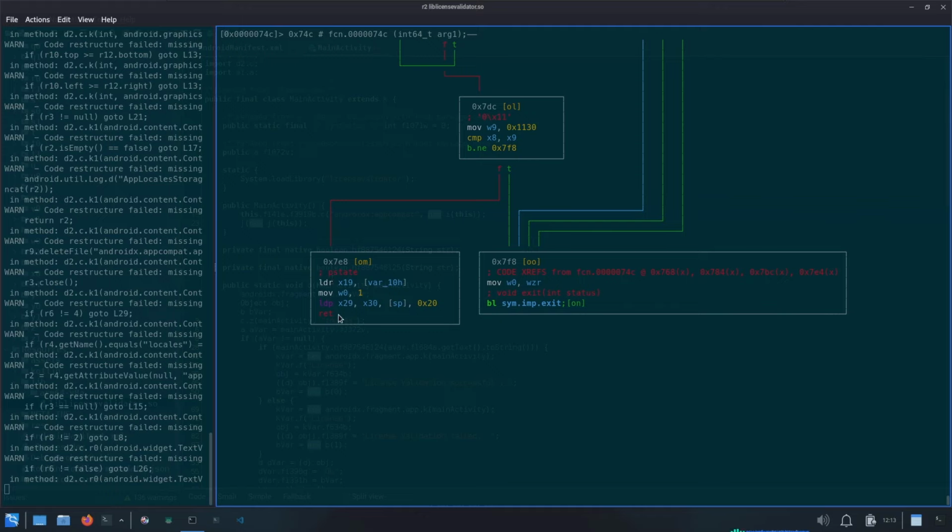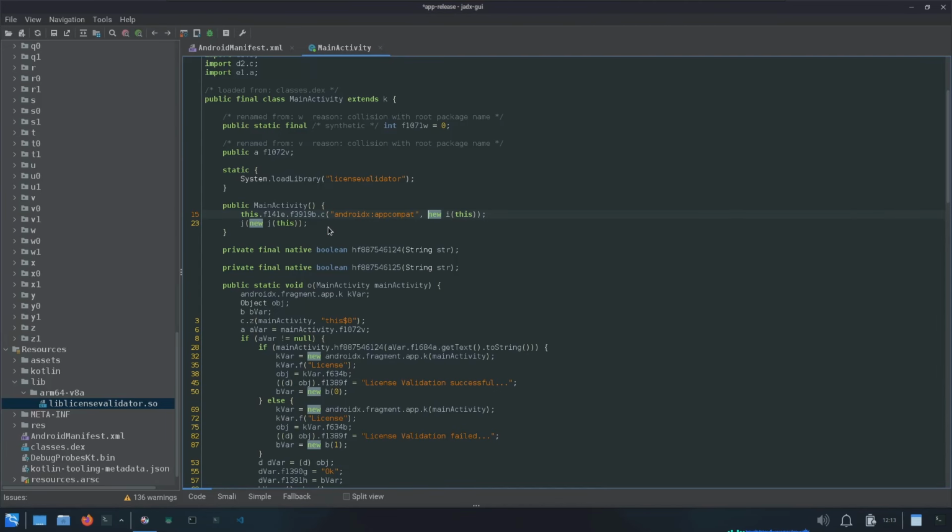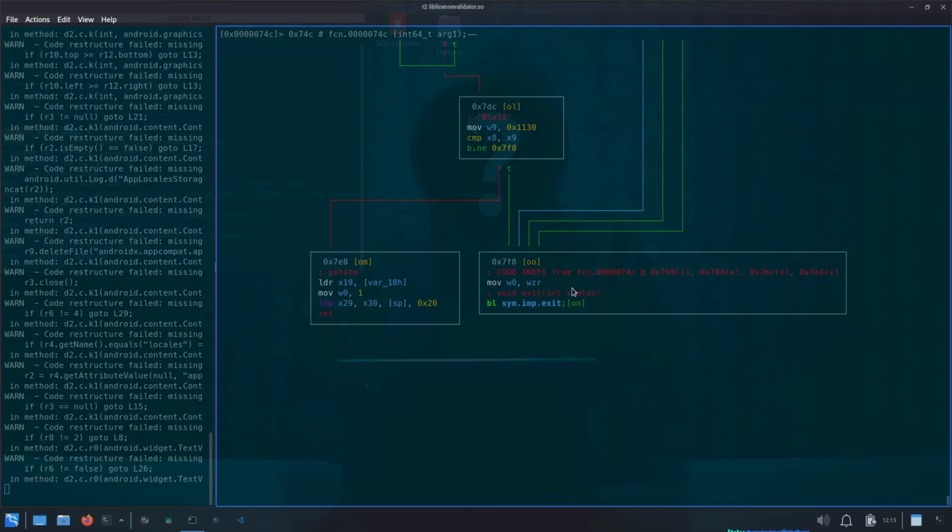Which means that the function is ending here, but before returning, it's putting 1 in this W0 register. So in the beginning, in our decompiled code, we observe that the functions are returning Boolean values, right? And according to ARM64 calling convention, the return value of the function is always stored in X0 or W0 register. So here basically by setting 1, it's trying to return true from this function.